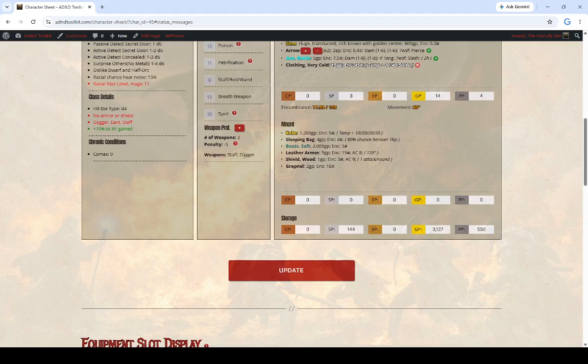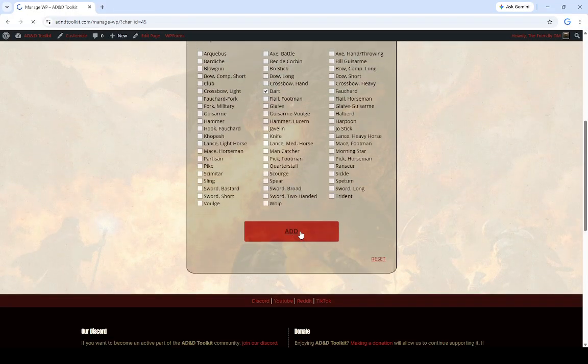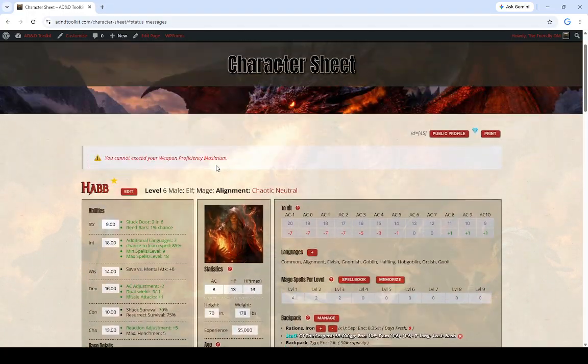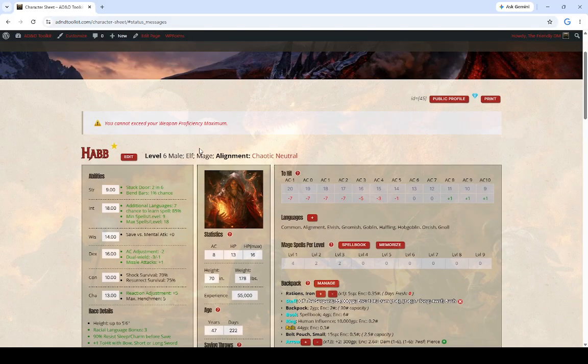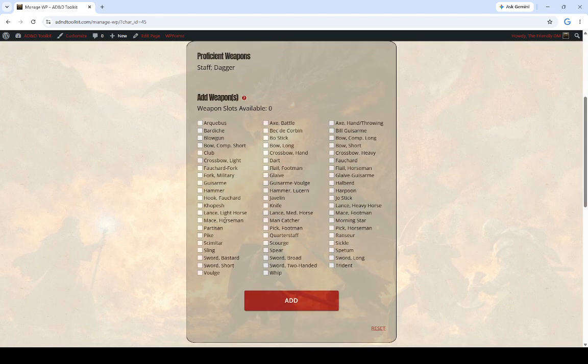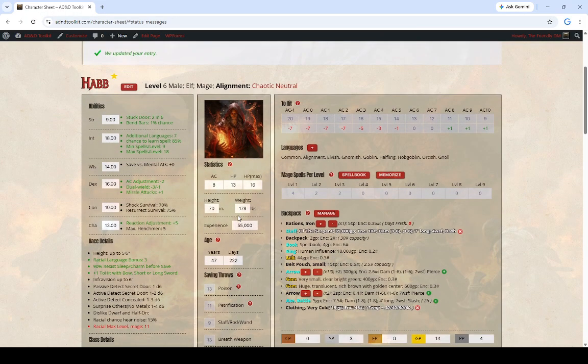He's currently proficient in the staff and the dagger. If I click the plus sign, I can change that to include a dart. Oh, sorry, it won't work because I just realized I exceeded my weapon proficiency. I'm only level 6. I only get 2. So if I click the plus sign here, I can reset my weapon proficiency. You shouldn't be doing this unless you made a mistake. Let's say I did here.